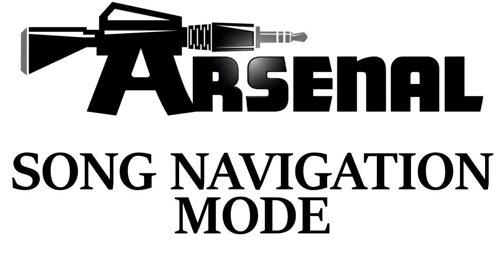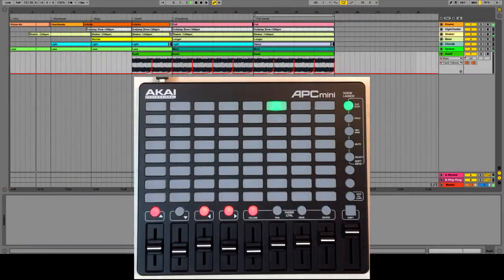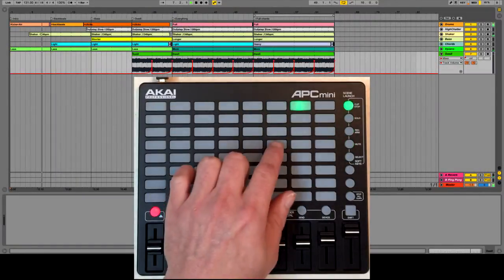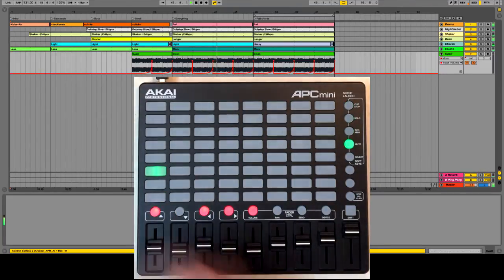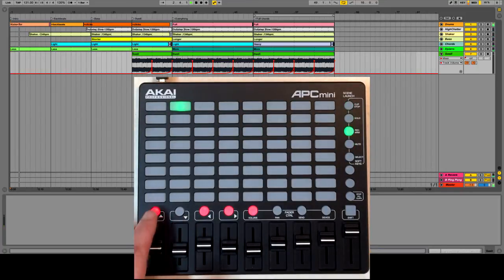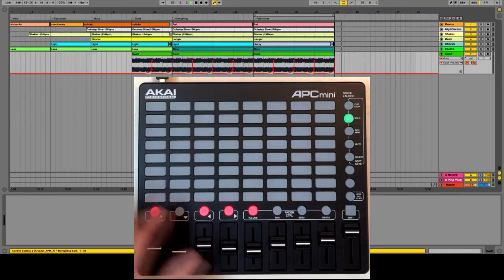This mode allows you to quickly jump around the arrangement. Each button represents one bar, and you can jump to any bar by just pressing the associated button. Right now I have access to the first 64 bars. The up and down arrow buttons navigate between banks of bars, so now I have access to the second 64 bars.